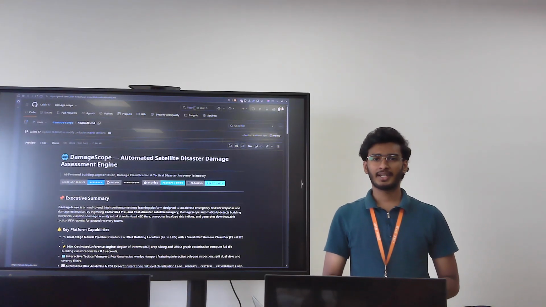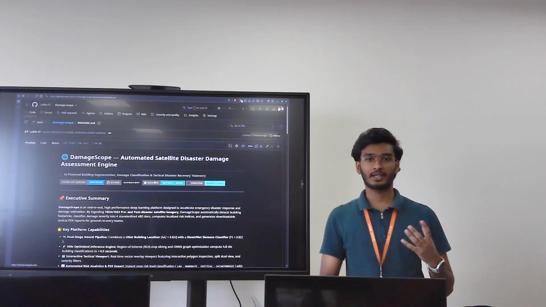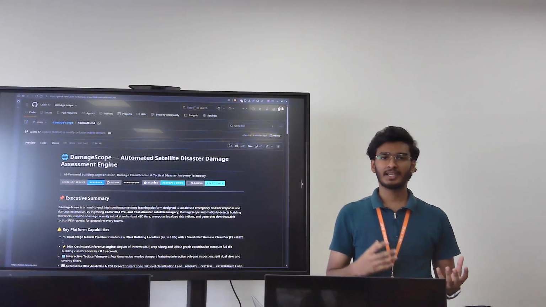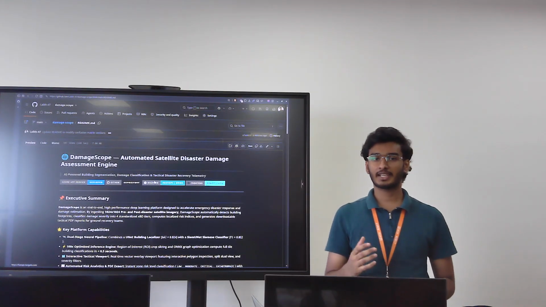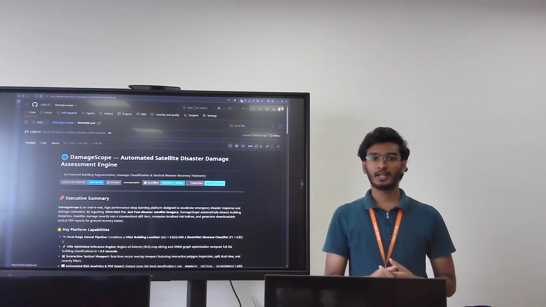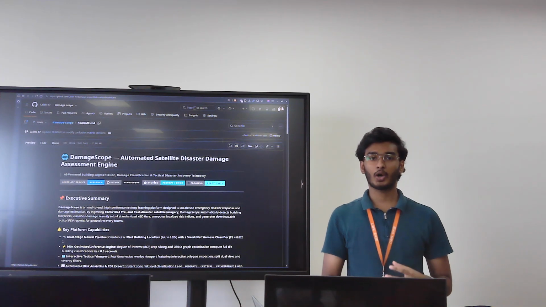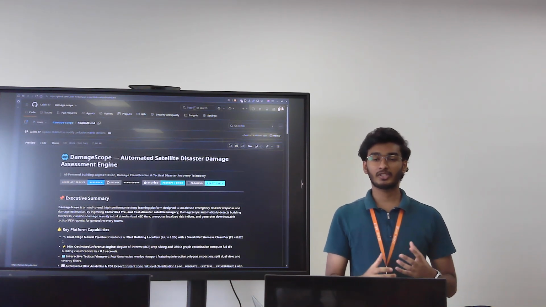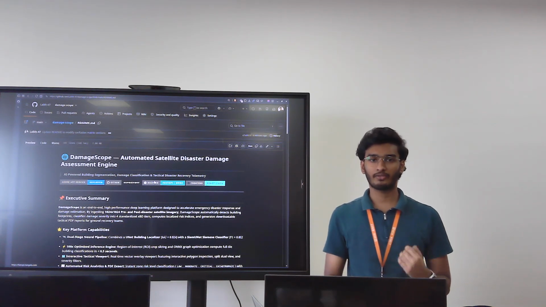So what I thought was, let me build a model where I'll upload two images. One is pre-damage and the second is post-damage, using satellite images. After that, my model will analyze. I have used two models. One is for localization, which will tell how severe the damage is, and second, based on the damage, it will classify into four categories.